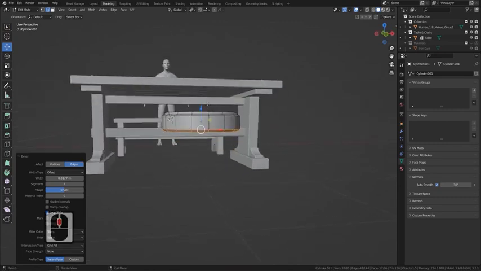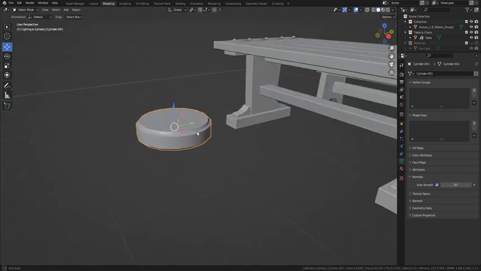So that is why we're actually doing that. I don't actually want to bevel this off. I want to do this myself. So you can see now we've got a really nice shape.